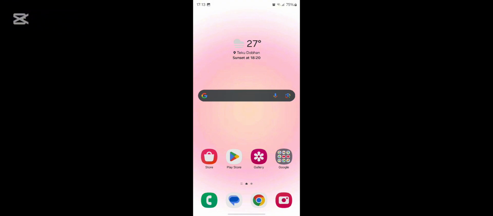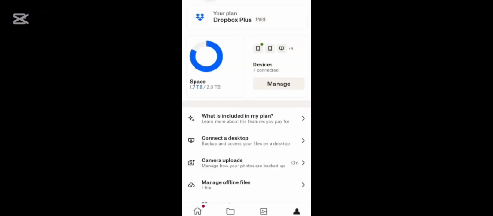So to use your Dropbox for photos, you can simply upload them manually from your computer or your phone. You need to simply enable camera uploads for automatic backups and then organize them.